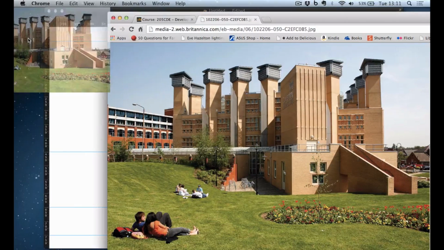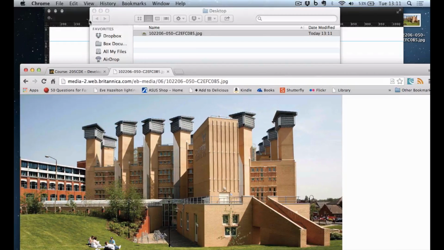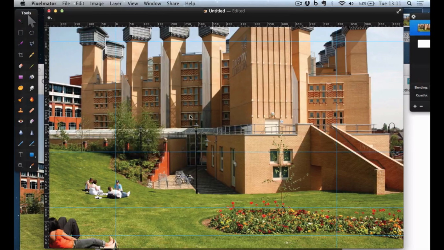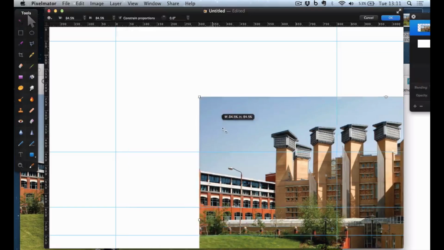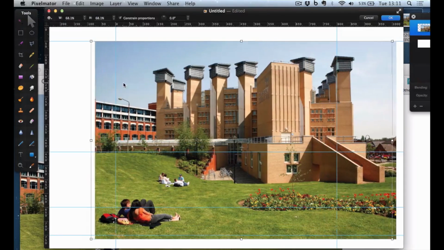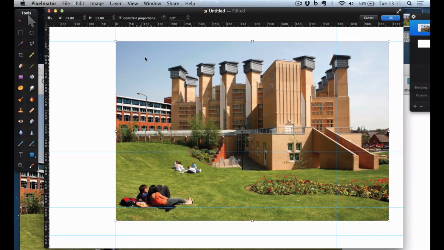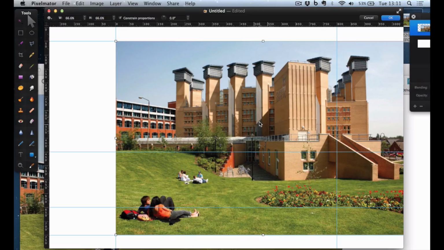Okay, so let's put that there, which is now there, of course. So let's drag this onto the canvas. Okay, and we'll resize. And then we'll have to crop this, I think, to fit in. Okay. Snap to rulers. Right, there we are.